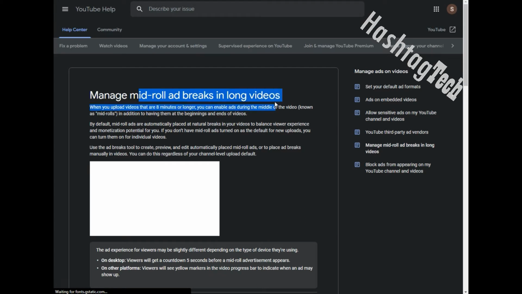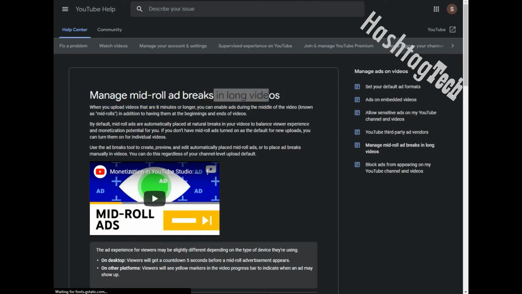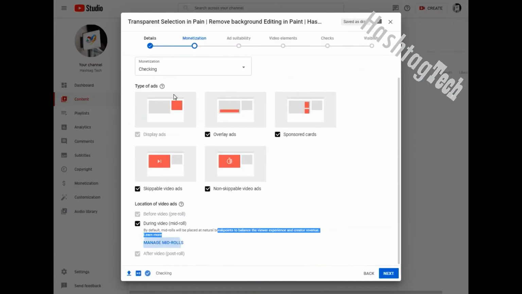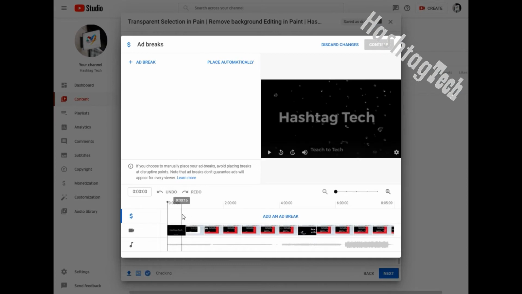You can read here on their community page. They clearly mention that you need a video longer than 8 minutes. It doesn't matter if it's more than an hour, 2 hours, or 24 hours, but it should be longer than 8 minutes. So you can be eligible to add the mid-roll ads of your choice. Here you can read all the terms and conditions.